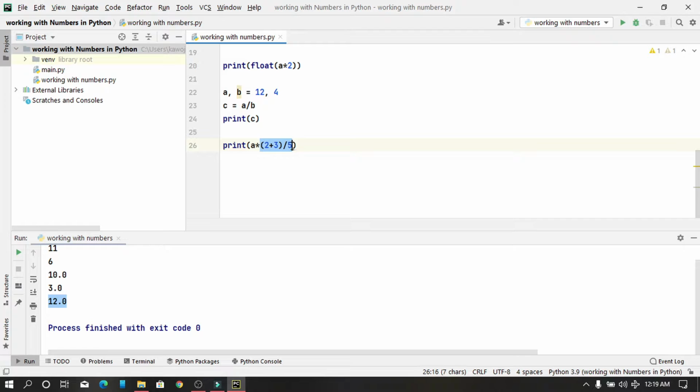Python is going to execute this division first, which is this bracket first, then back to this division. Then Python is going to give us the answer by multiplying the answer of this operator by this a. Now let me execute this. 2 plus 3 is equals to 5. 5 divided by 5 is equals to 1. 12 times 1, which is equals to 12.0.